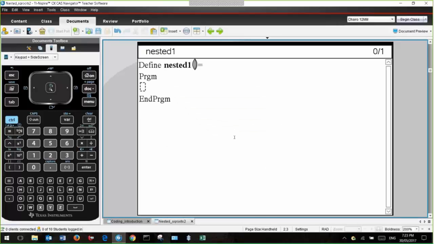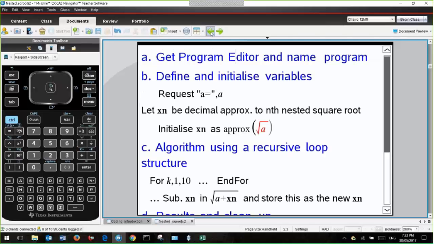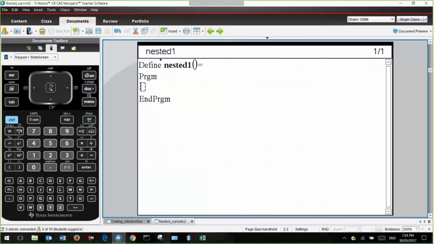Okay, so it's set it up for us. We've defined the Nested 1 program. Now, what we had to do first was to initialize. So request, we want to request the value of A. Then we want to initialize. xn is what I'm going to call my nth decimal approximation, so I need to initialize it as the approximate value of root A, and then I set up the loop structure.